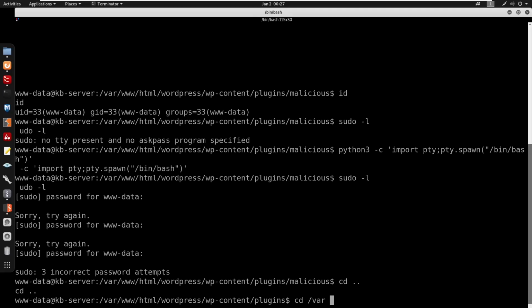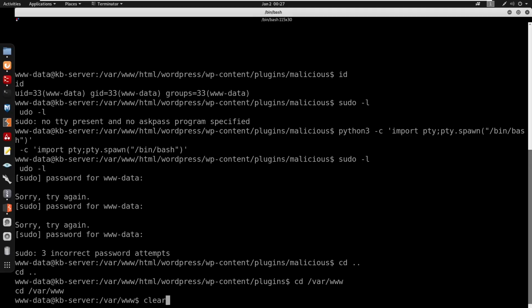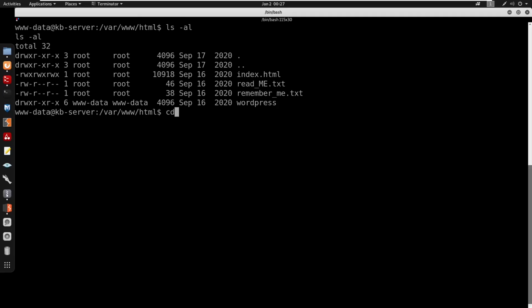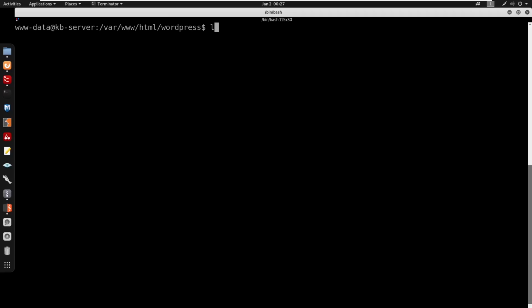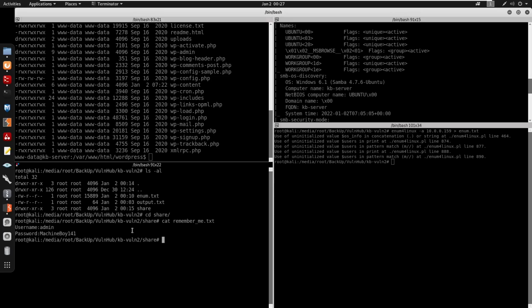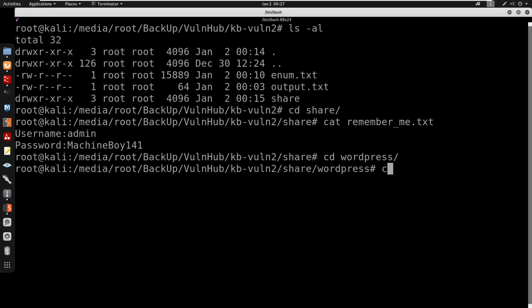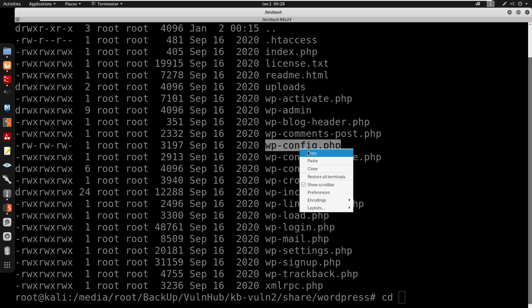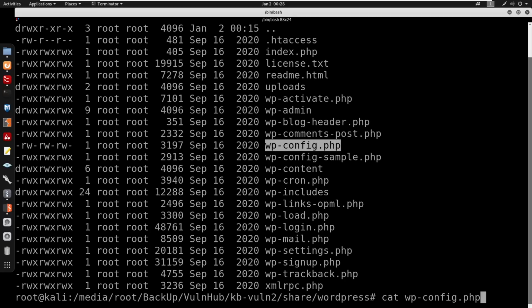So I'm going to go under /var, into www. Clear my terminals here. I'm going to go under /html. I'm also going to cd into WordPress. So go back to that wp-config, which we already did have over here. I believe it was wp-config.php. It was right here. I'm just going to cat this out.